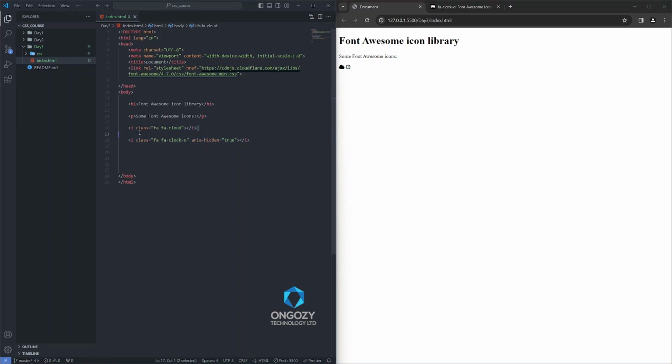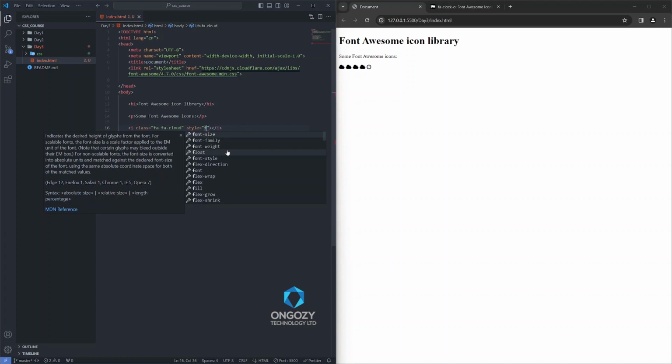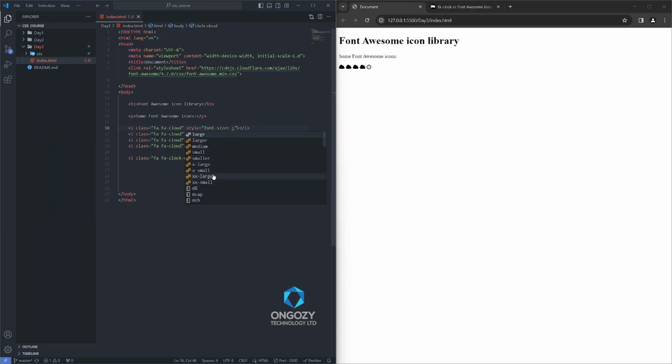We can style our icons, like this cloud. I will duplicate these to four, and then we can do an inline styling. Say style, give it font size, give it 24 pixels, then font size 24 pixels.